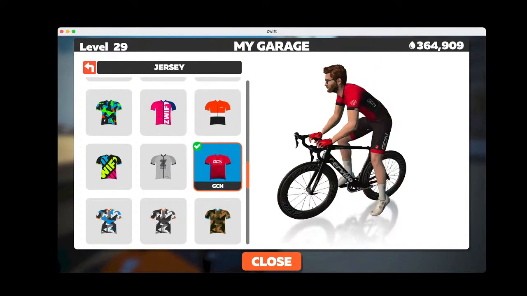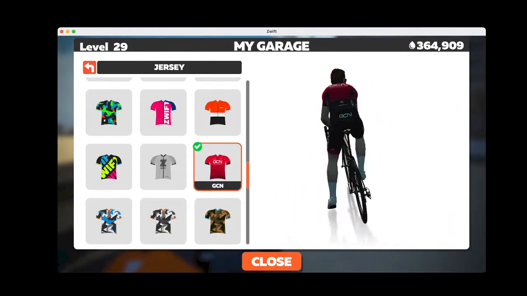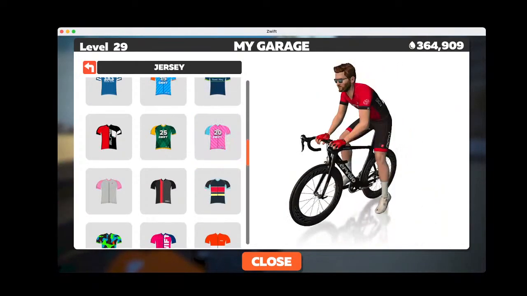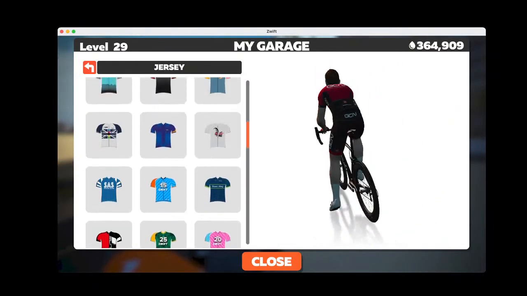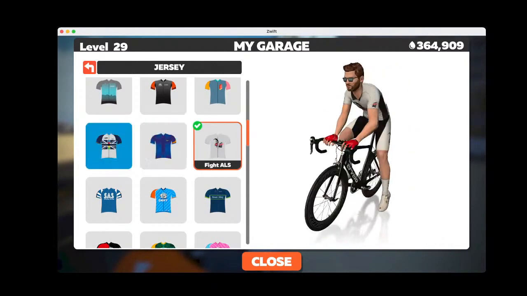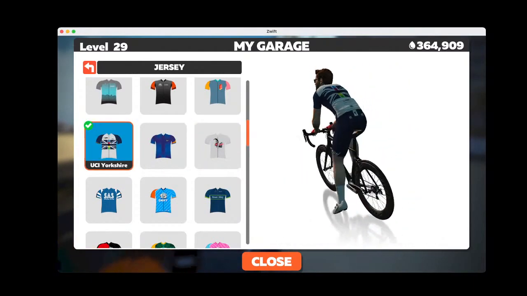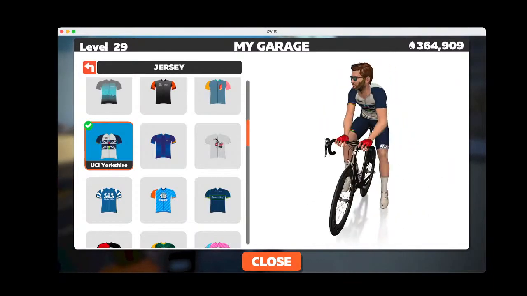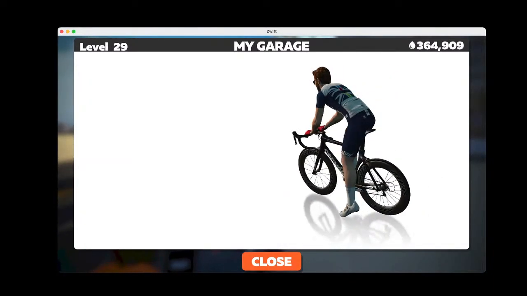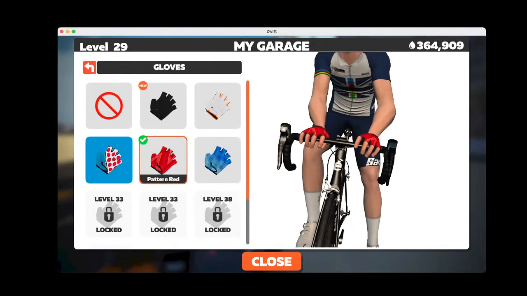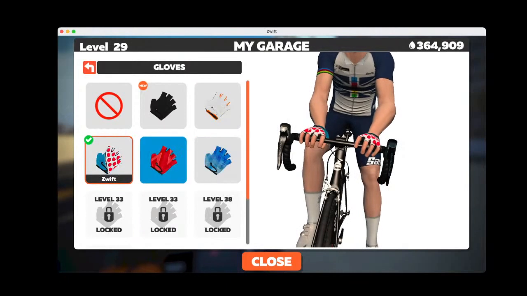That's my racing top. I know it's a bit vain, but going through your kits, that's a good one. This one was for UCI Yorkshire. That is one of my favourites actually, to be honest. I might just stick with that for the moment. And then if you want to change your socks, your gloves, whatever takes your fancy really.